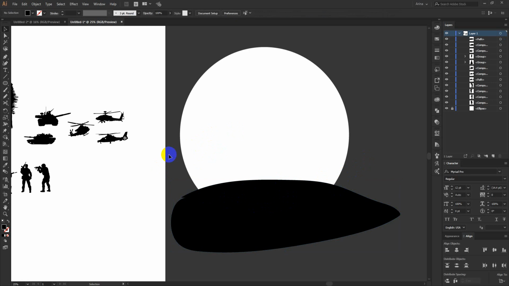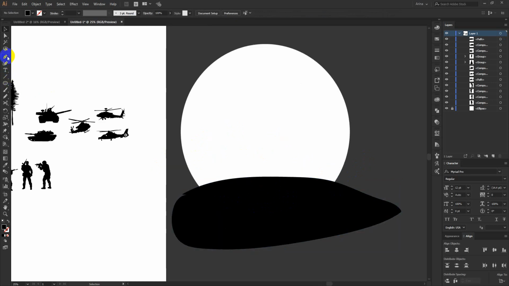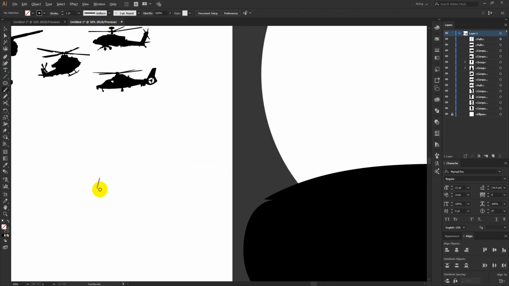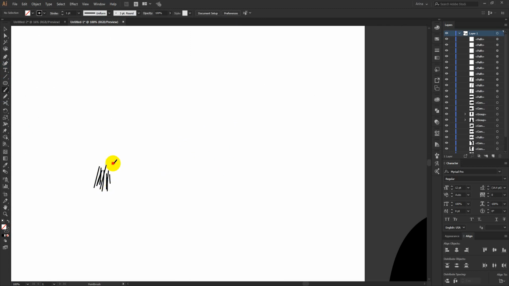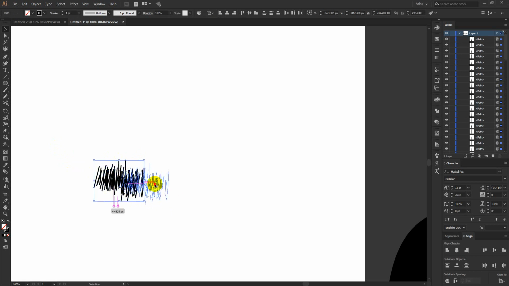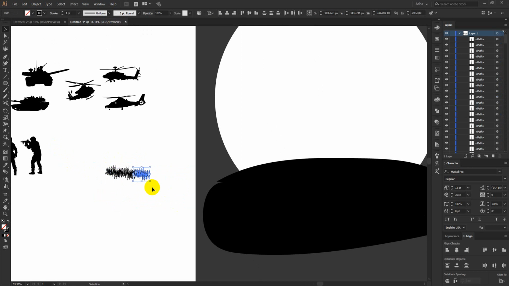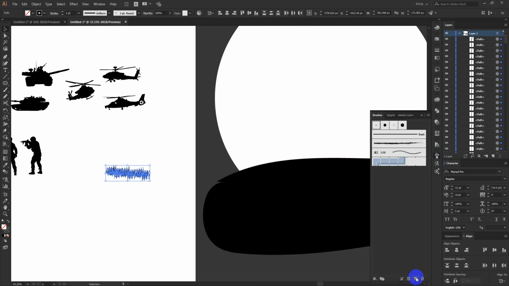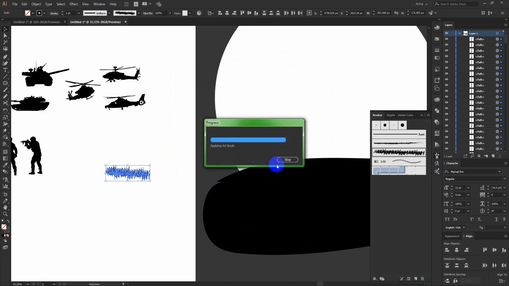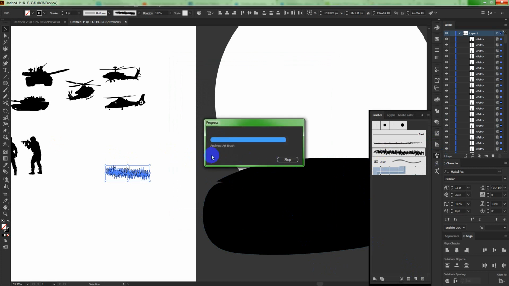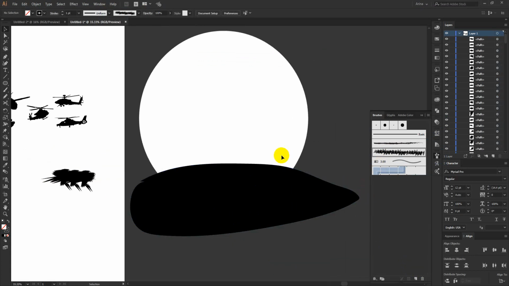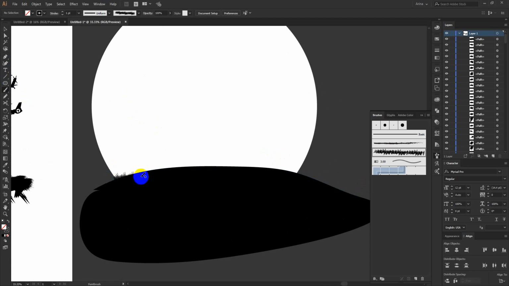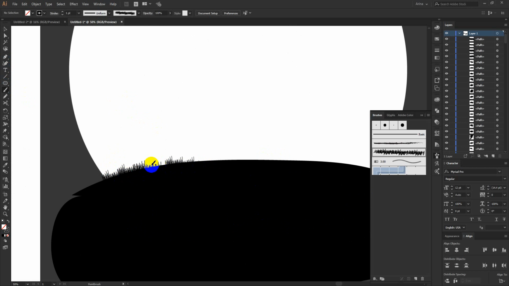Then I will need a third layer here, but before that I need to make some kind of grass, maybe. It does not have to be perfect. Just to give it a grass kind of feel, I'm going to make a custom brush here, of course an art brush. Then I'm going to select that brush. As you can see, here I have to put my brush, something like this. This will be the grass layer of my design.